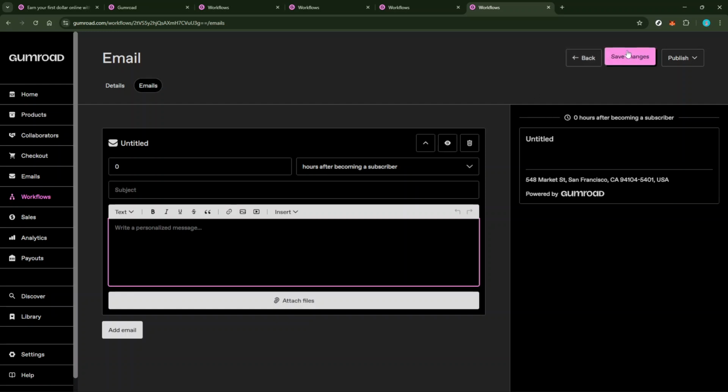And that's it. You've successfully set up a workflow to collect emails and engage with your new subscribers right from Gumroad. Remember, building your email list is a crucial step in growing your audience and boosting your sales. Enjoy connecting with your subscribers and see your community thrive.